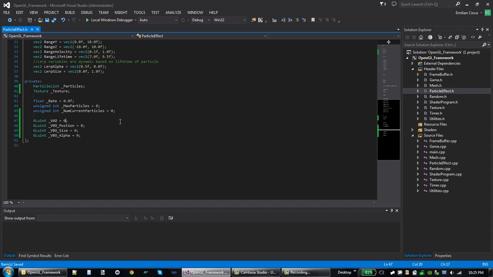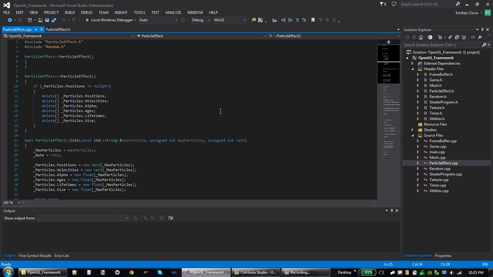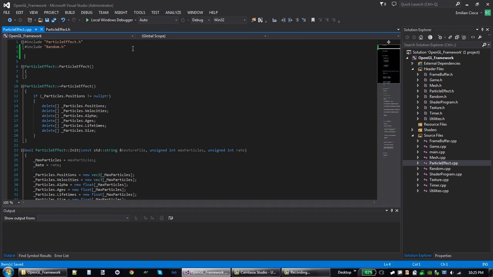And we can take a look at the initialization function itself. So let's head over to particleEffect.cpp. Right at the top, I'm going to add something before we need it. Let's add that buffer offset define we always need to use. Hopefully it doesn't warrant explanation anymore.